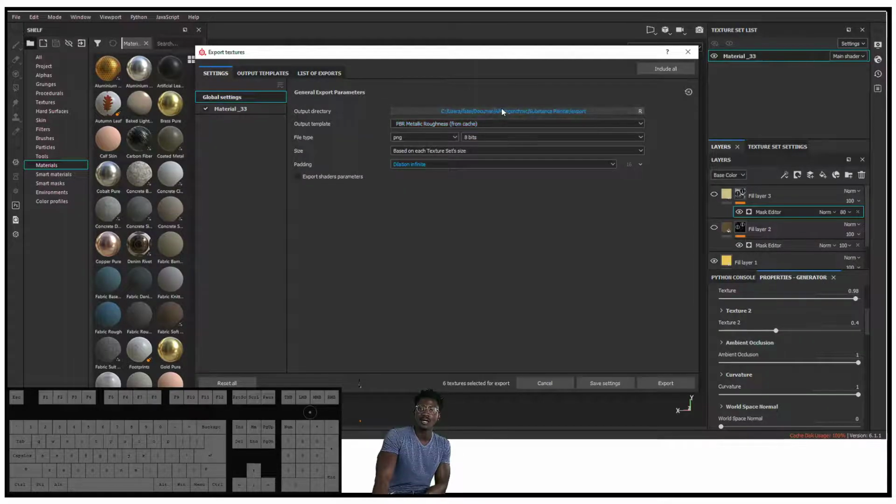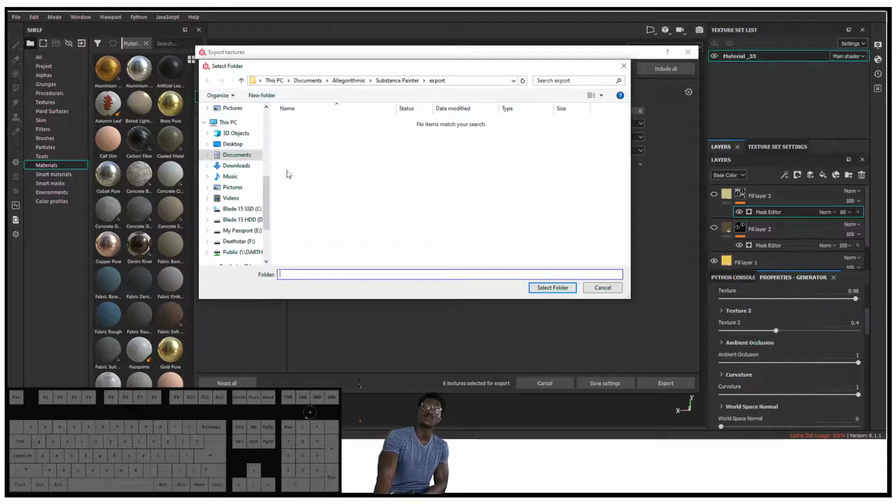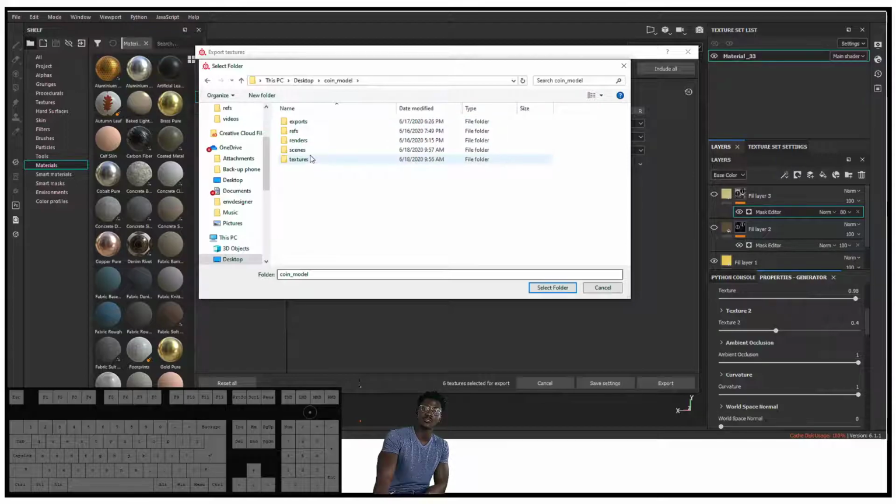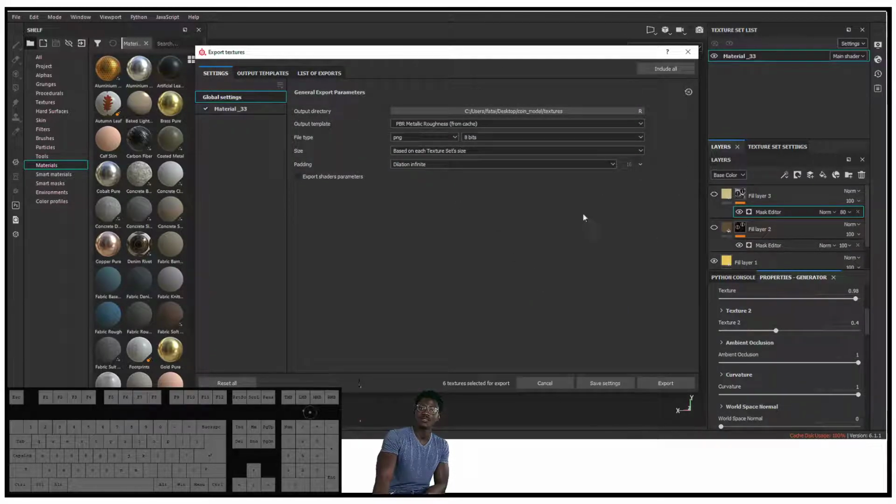All right, so you can also rename your materials here. And here, if you click on the output directory, this is where you decide where you want to export your textures to. And in my folder, I have my coin model folder that I'm going to export my textures into. I've got a folder named textures, and I'm going to select that folder, and this is where my textures are going to be exported to. My dilation right now is infinite. We can set it to no padding, dilation, but I think the infinite is fine, and you can experiment and see which one works best for your case.